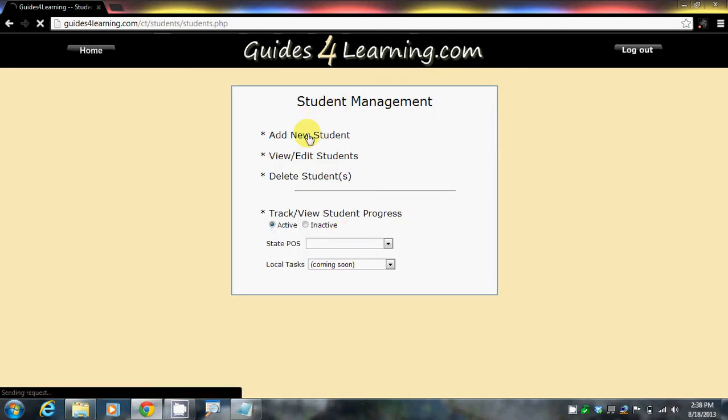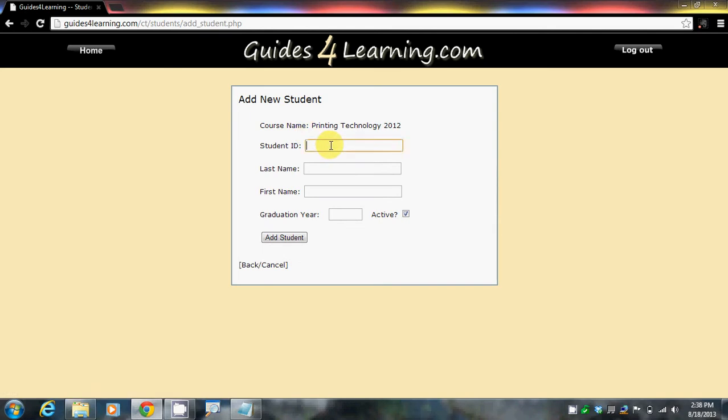and we'll add a new student first. Now the student ID can be a unique number made up by you or the actual student ID given by the school to your students. And we just need a last name and a first name.